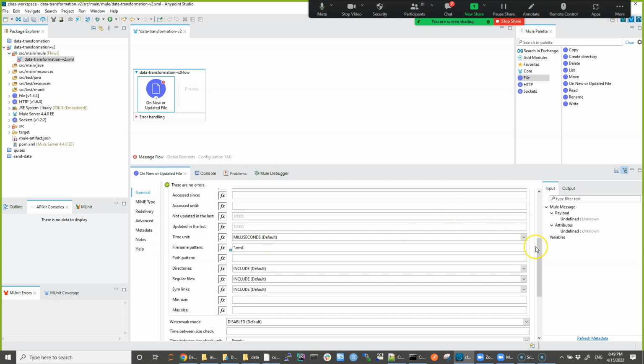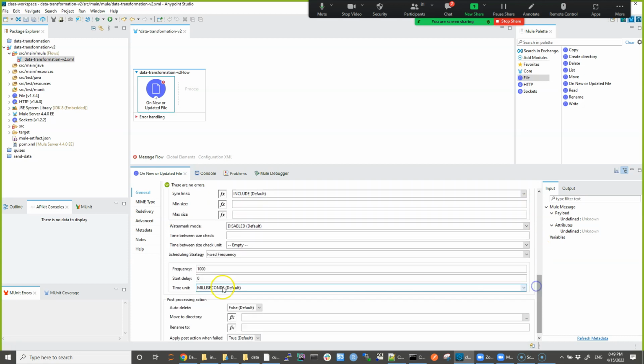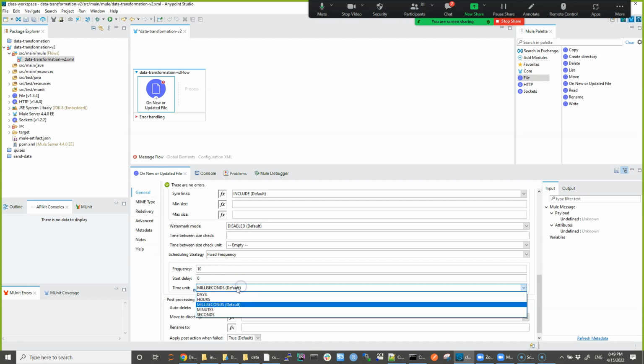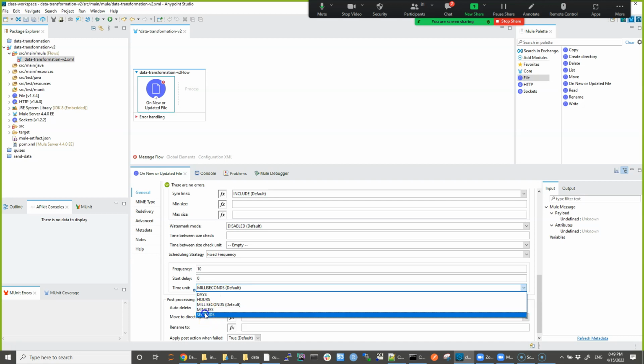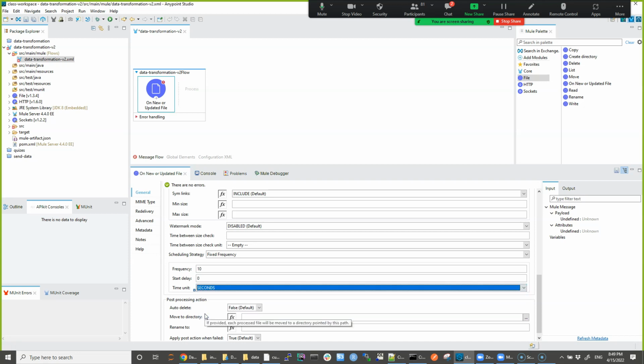The next thing is we want this trigger to check the folder every 10 seconds. We have different options here. For example, if the data comes only once per day, we may make it daily. It depends on the application. Let's make it seconds for now.